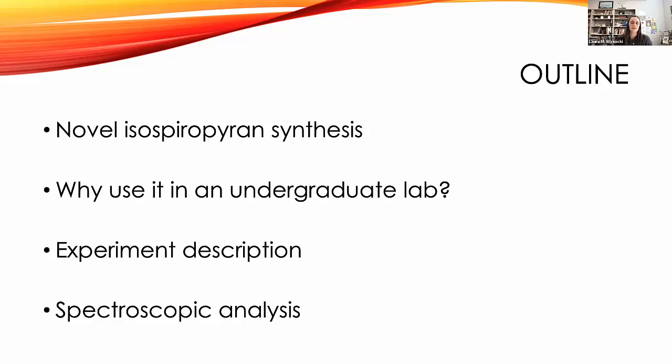While we're a small institution and primarily undergraduate, we have a lot of support for instrumentation, and so we have a JEOL 400 megahertz NMR here on site that I take care of and use in our undergraduate labs. Students actually run the samples here as well.